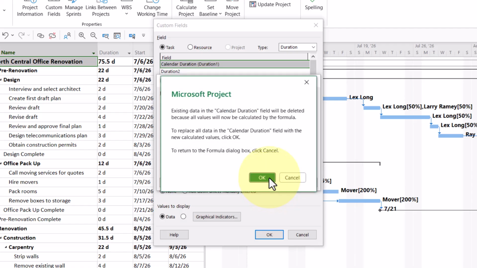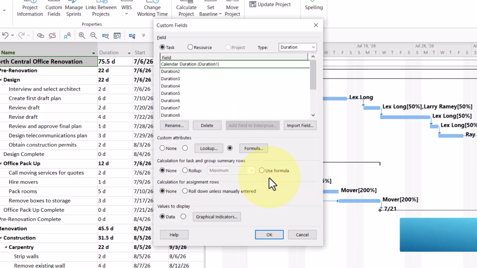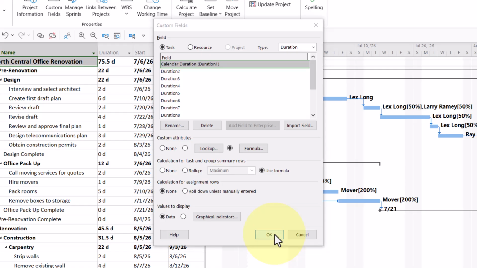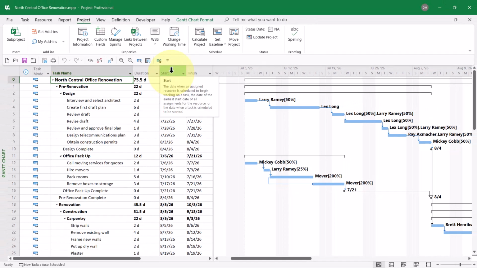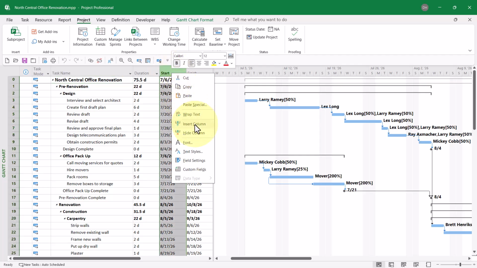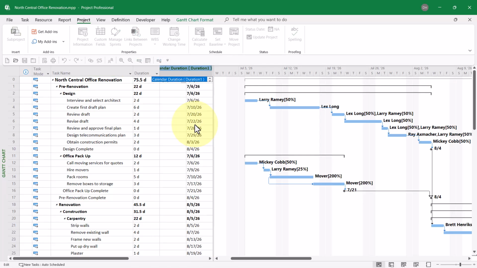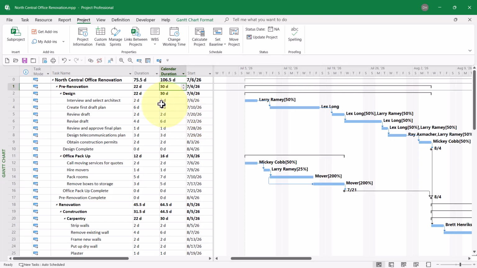And in the confirmation dialog, click the OK button again. Then, in the Calculation for Task and Group Summary rows section, select the option Use Formula. When finished creating the custom field, click the OK button. Now we're ready to insert this new custom field. Let's see what we get.